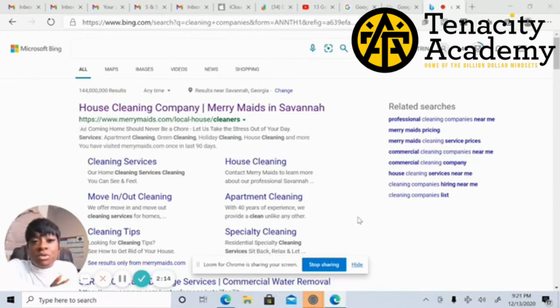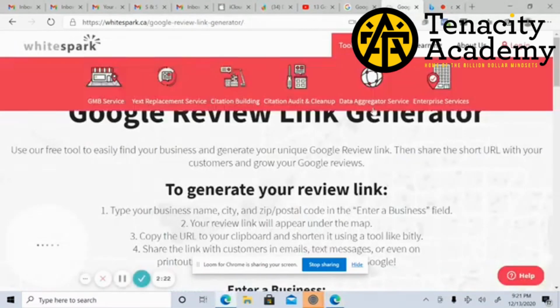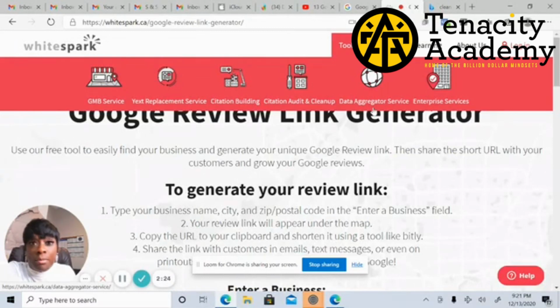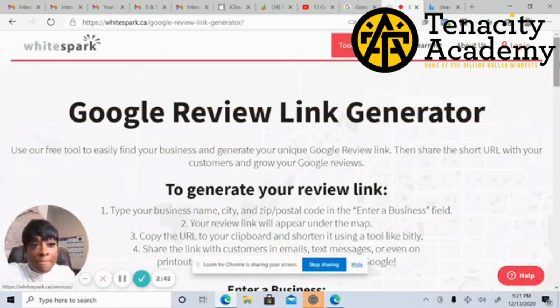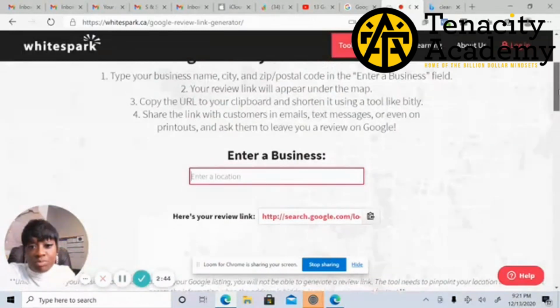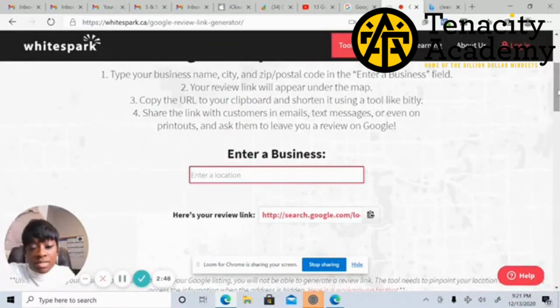After you create your Google My Business account, then I highly suggest you go to this site here. It's called White Smart. So I'm going to have this listed down below for you guys. And it's so simple. What you're going to do, this site will allow you to create a link just for your Google page. So what you're going to do is take this link and use it to send to your clients.